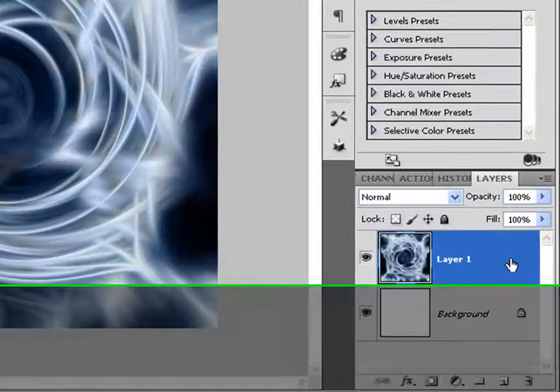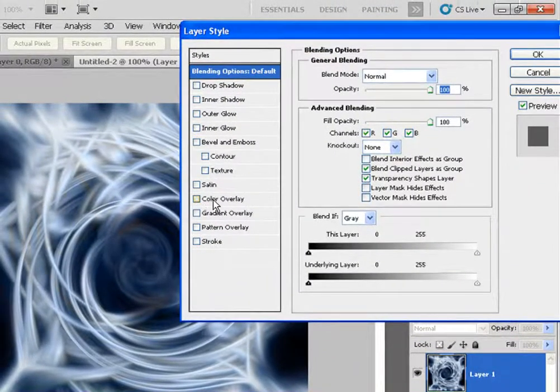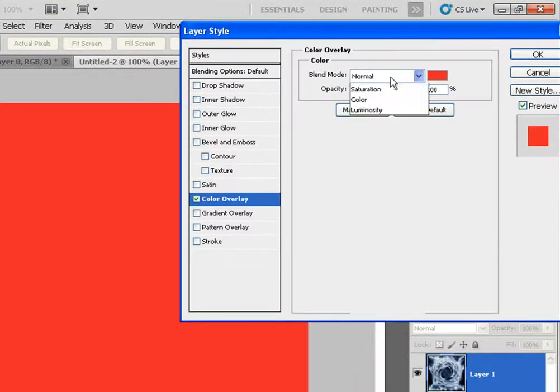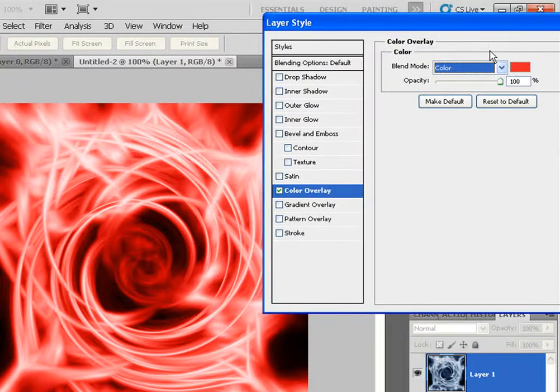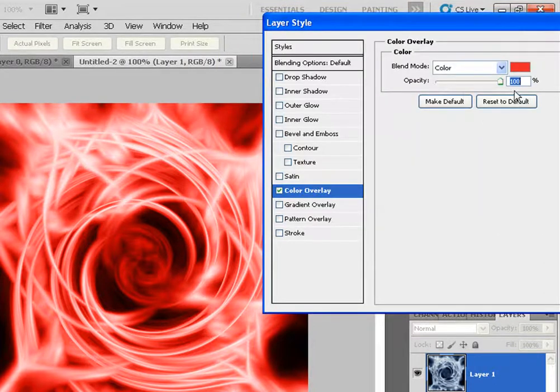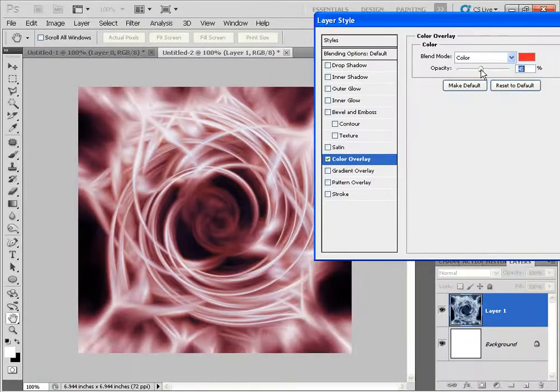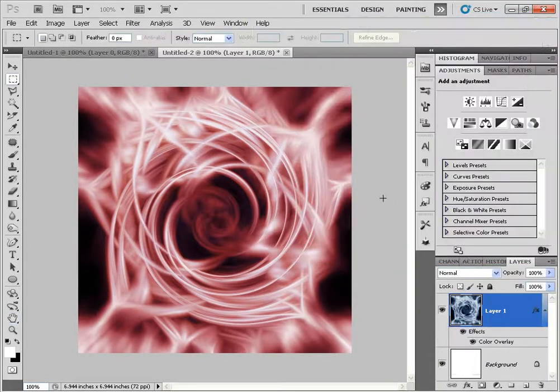If you want to change the color, you can double click on the right hand side, you can go over to Color Overlay and change the blend mode to Color, and you can easily just change the colors now. If you want a fiery red, I think I like the red. I'm just going to play with the opacity, bring it down, cool it off a little bit here. Click OK, and there's your effect.